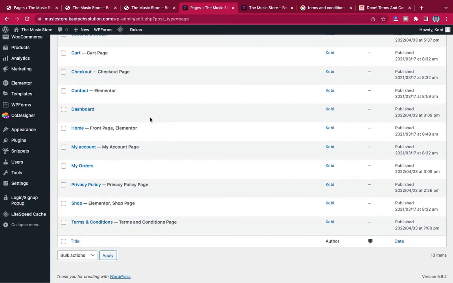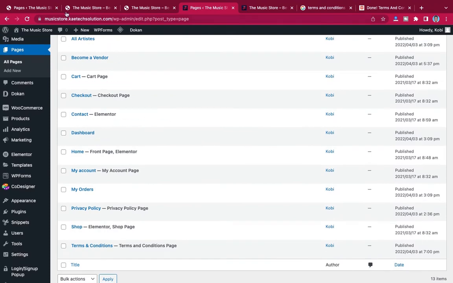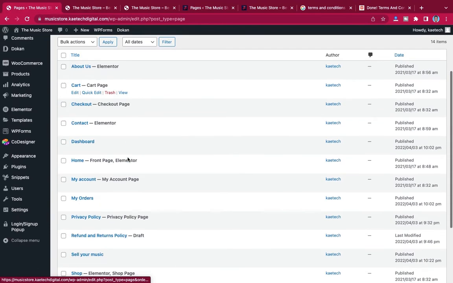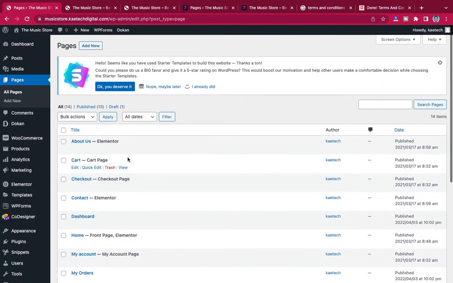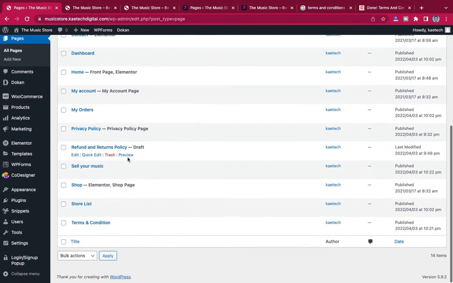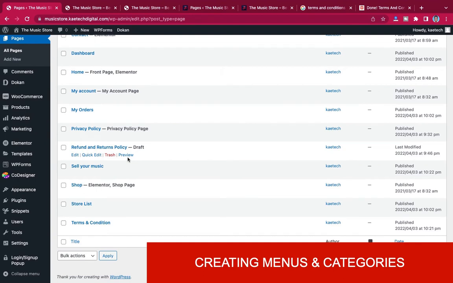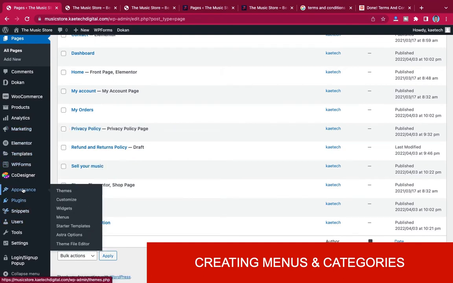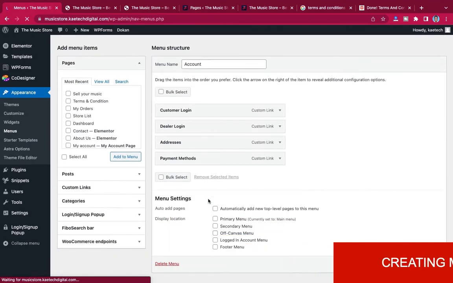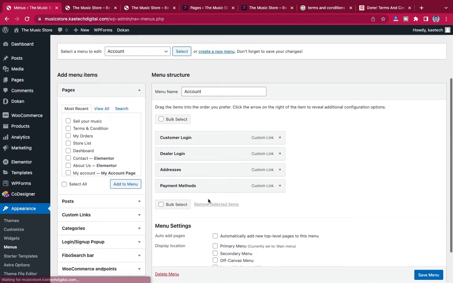So we have 13 pages here. Okay, we also have 13 pages over here. Okay, so I think we are good to go. So basically right now what is left is for us to handle our menu. Okay, so let's go to appearance over here, go to menus. Okay, and then we'll look at our menus, and then work on it.